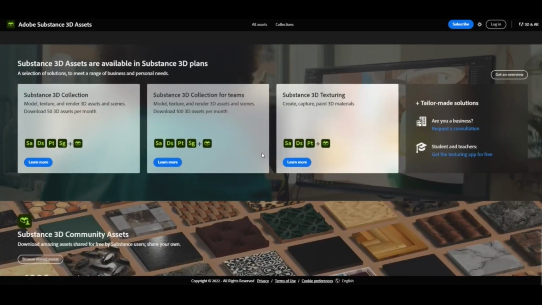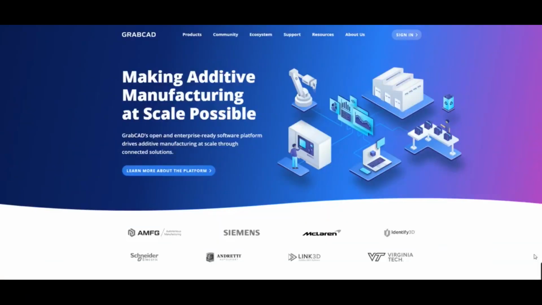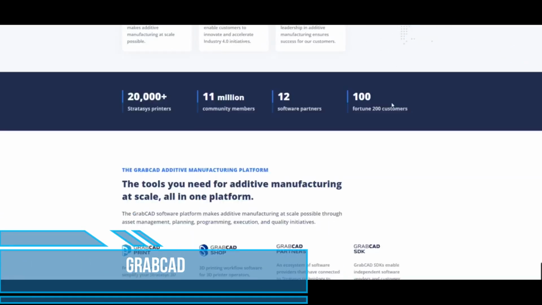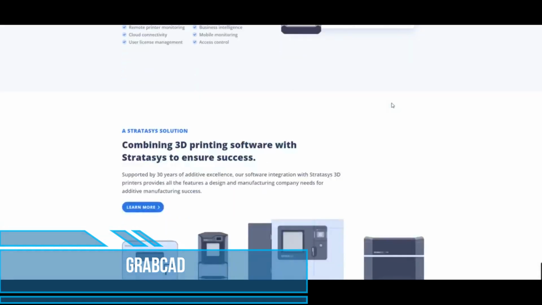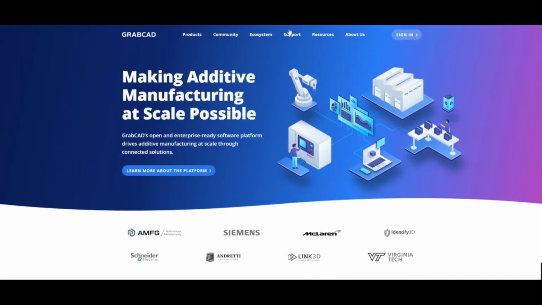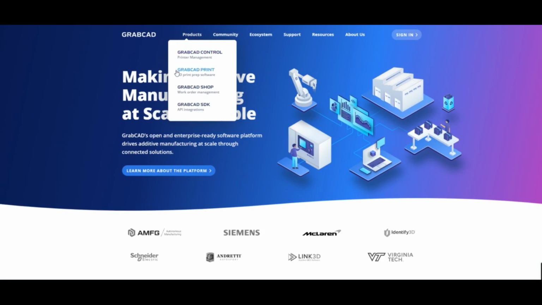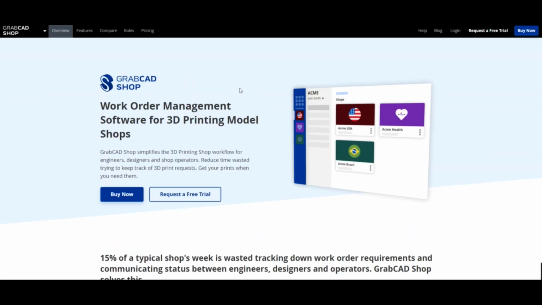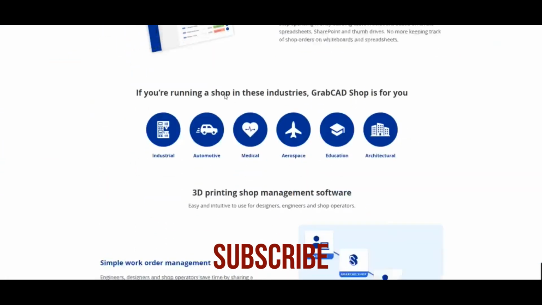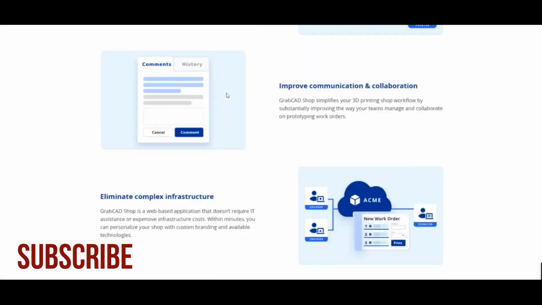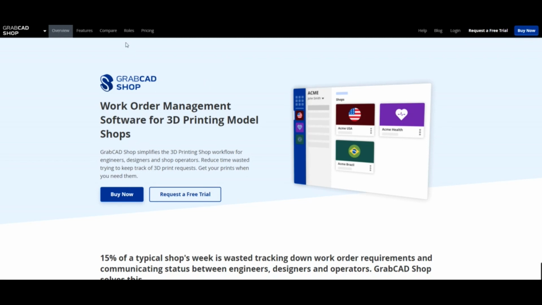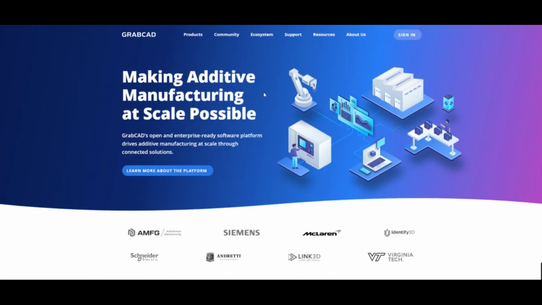GrabCAD is Stratasys's premier open software platform for additive manufacturers, engineers and designers who wish to scale their additive manufacturing production capabilities. GrabCAD Community Library offers almost 5 million free designs and models from all the designers, engineers, and students who use GrabCAD. If you wish to show off your designs or share your model with others, this is a great place.